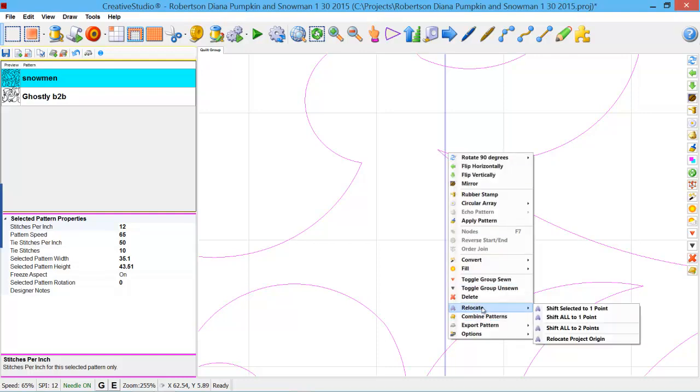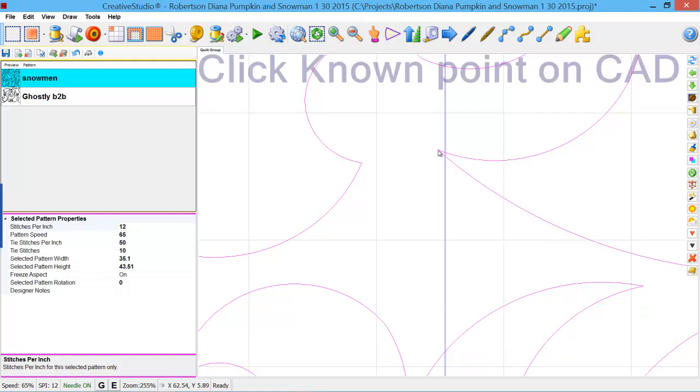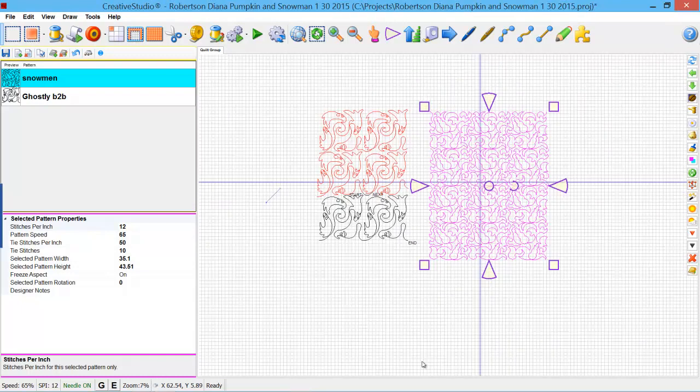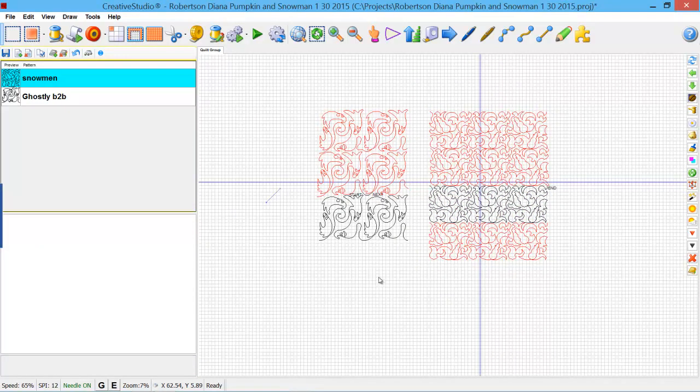First I better tell it I'm going to relocate, shift selected. And it says click on the point, click yes. Now they are all relocated. So I can work on this row and I can work on this row. I'm going to quilt these next two rows, but first I'm going to do some experimenting with the nodes feature.